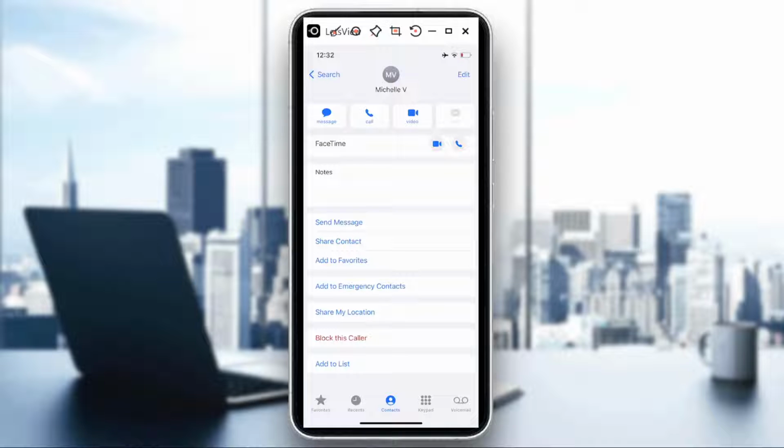So this person can send you SMS and can also call you already. If you need to block this person, you just need to go to his contact details and then just hit Block this Caller.